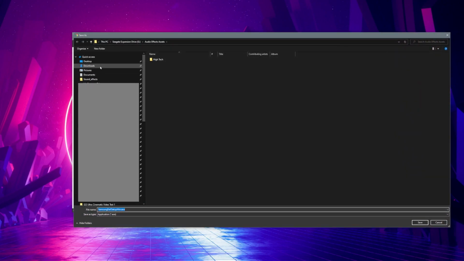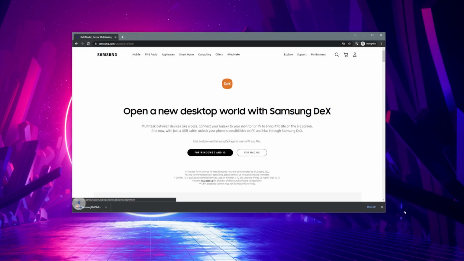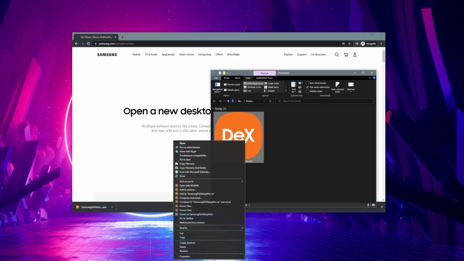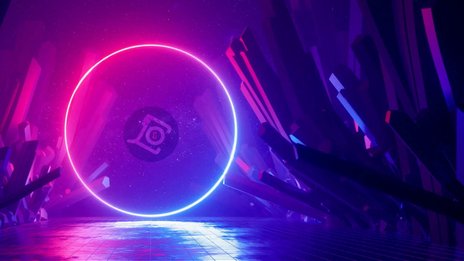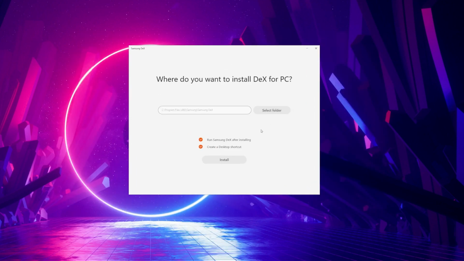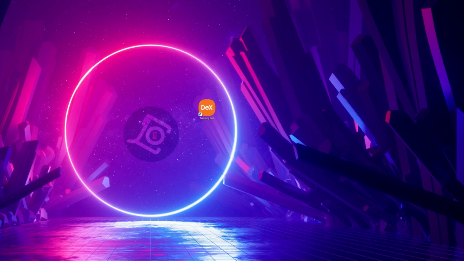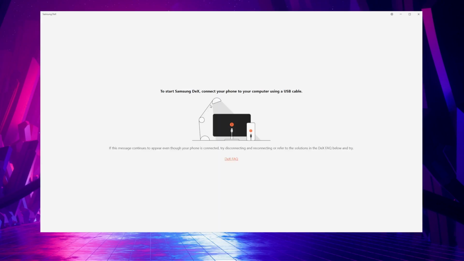Save the setup file to your desktop or any location that you prefer. Once the download is finished, locate the file location, run Samsung Dex setup, and follow the setup instructions. Once you're done with your setup, let's run Samsung Dex by double-clicking the program icon.